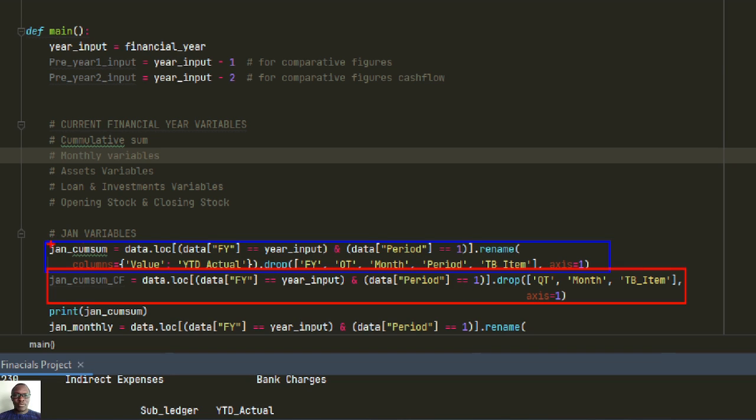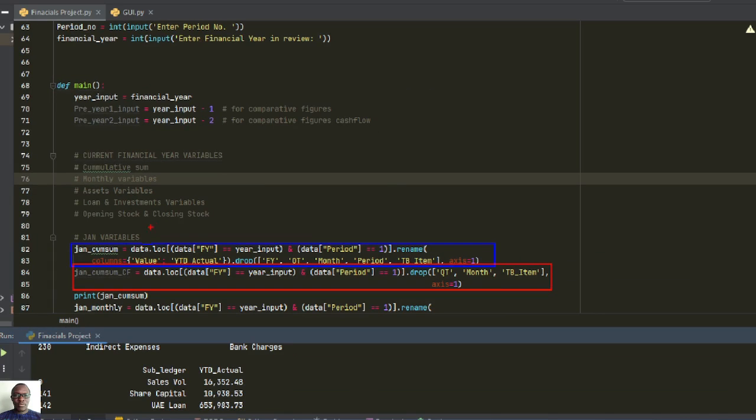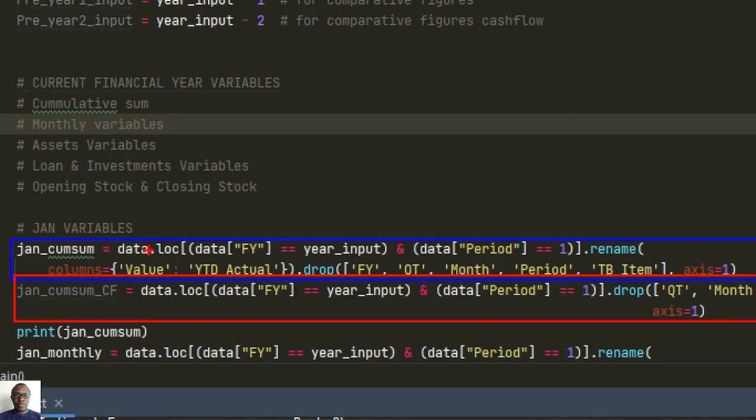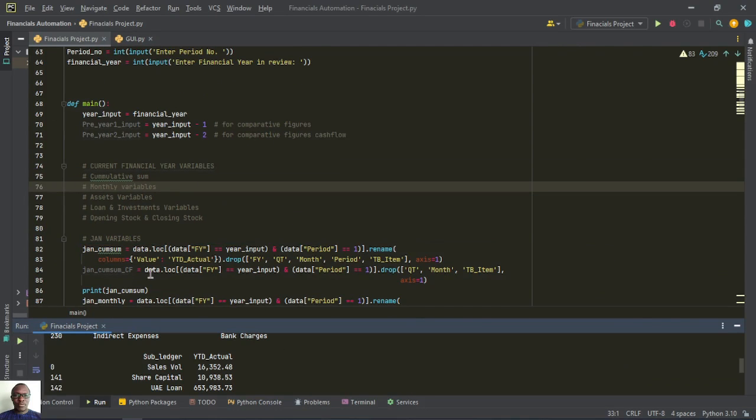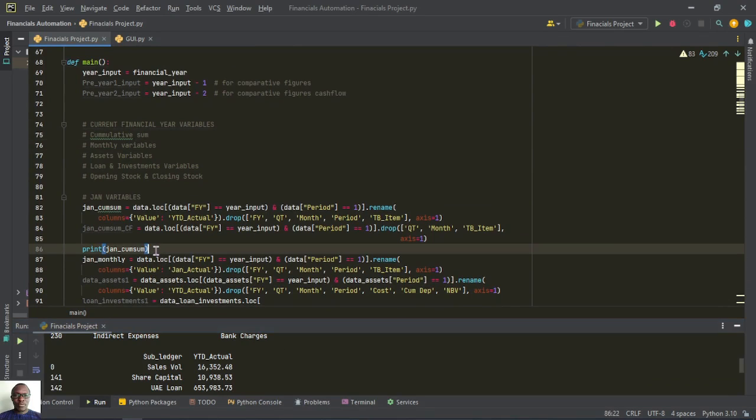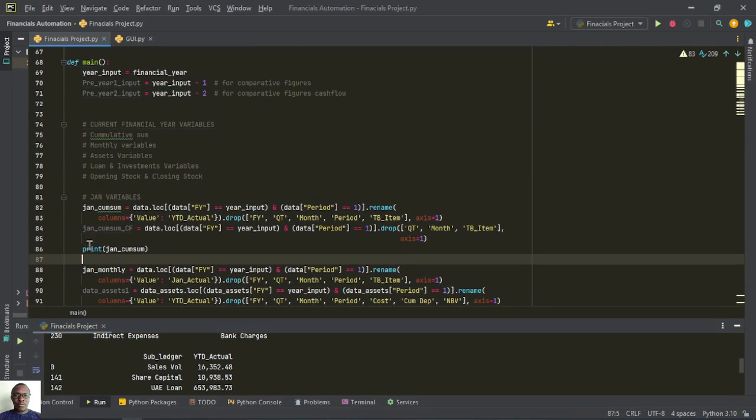But the same principle I've used here for Jan cumulative sum is the same principle we are using for Jan cumulative sum underscore CF. So when we come down here again, let me try to just print Jan cumulative sum. Is the figure down here?